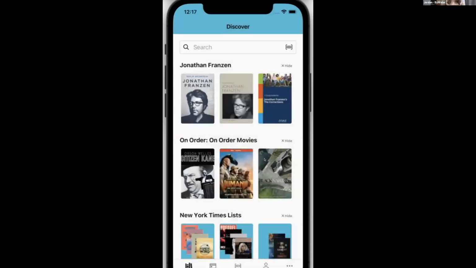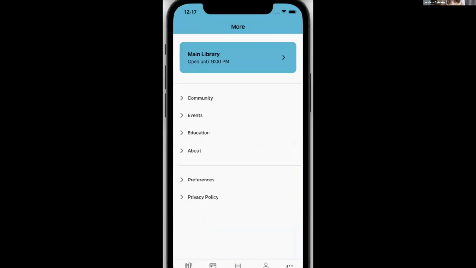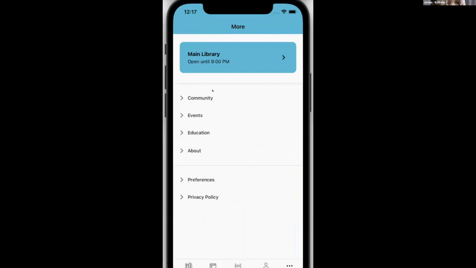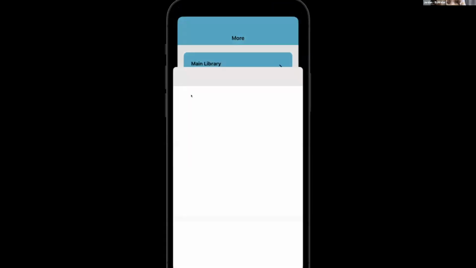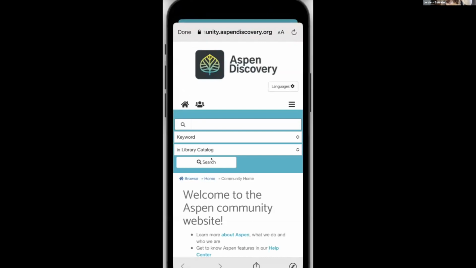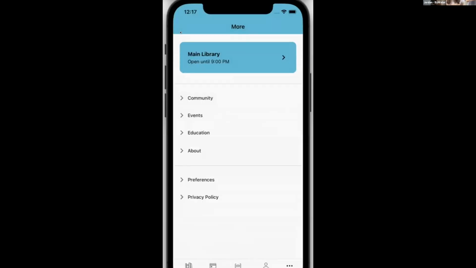Okay, the next thing that I want to show you are those menu links that Mark was talking about. As he said, we've had lots of requests to link out to other sites within Lida. Now you can do that from this More menu right here. So this community link up here, it works at both levels with the link. So if it's just a link at the highest level, you can click on that and it will bring you directly to whatever link you put in your Aspen admin.